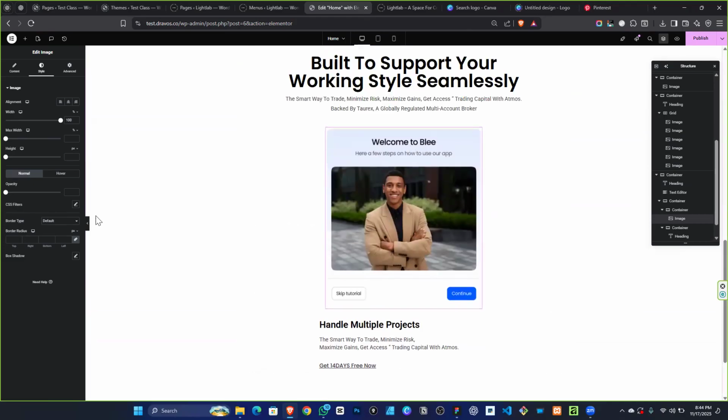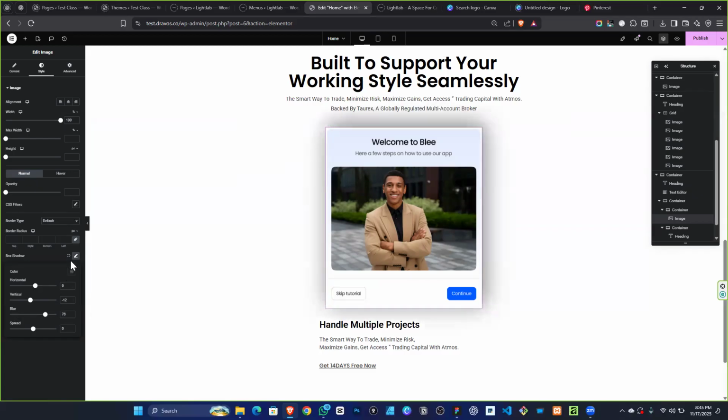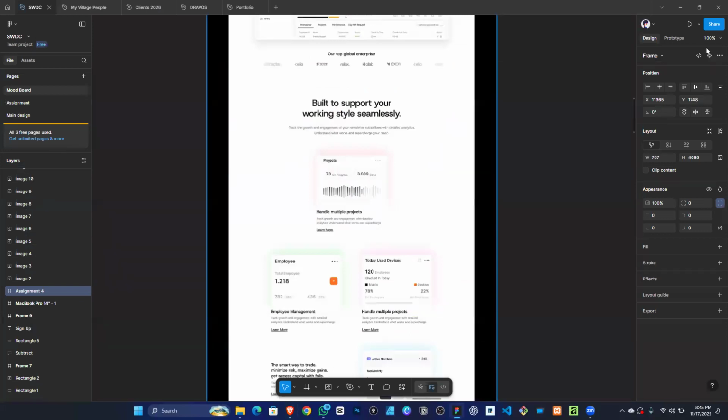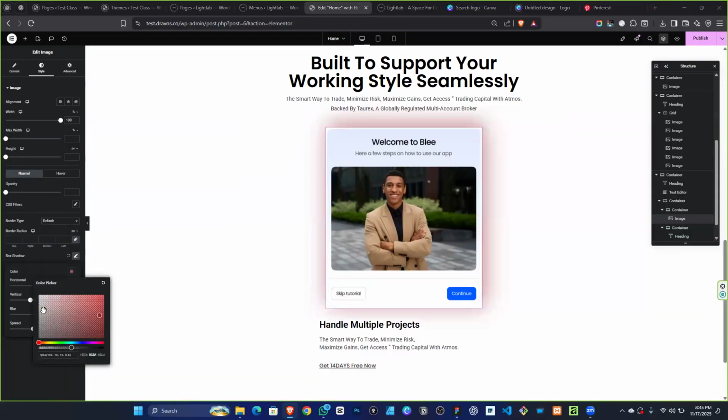So it's a box. Let's add the box shadow. Color. What's the color of this one? Hope I don't close the page. Oh yeah, I think it's light red. So we're just gonna make it light. There you go. There you go.